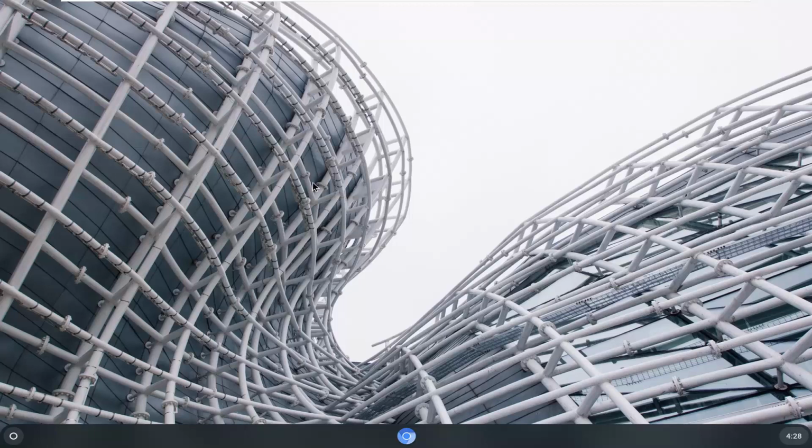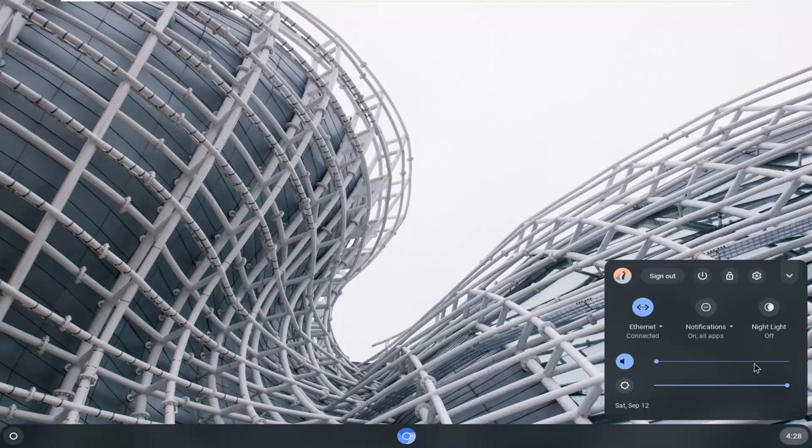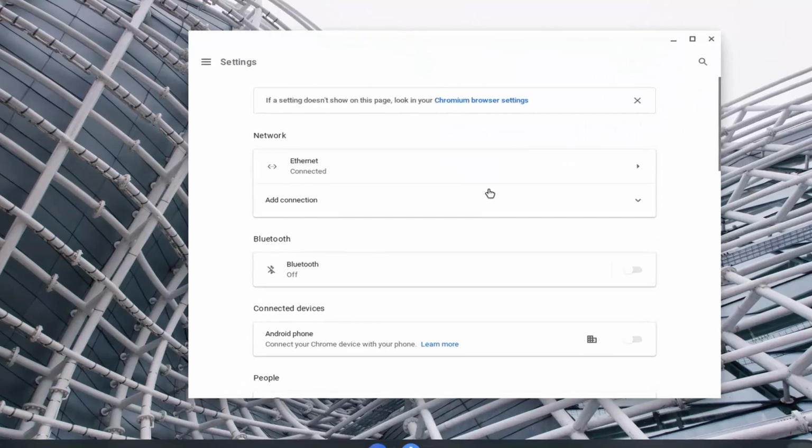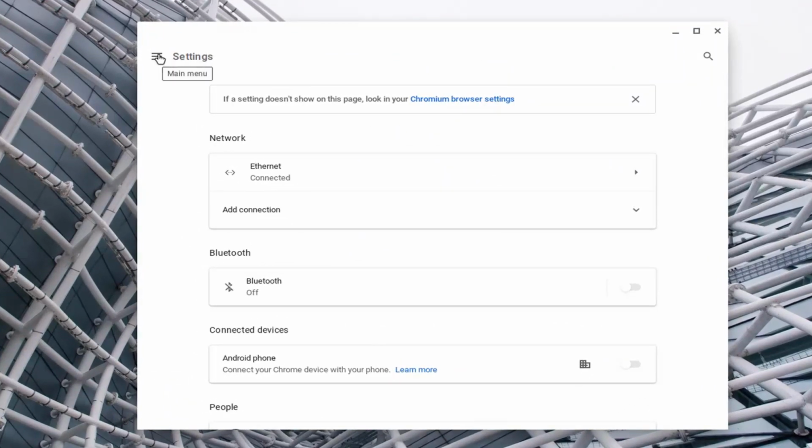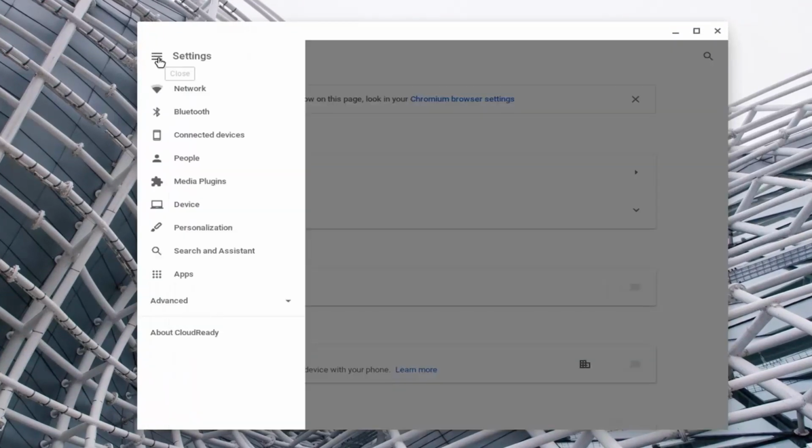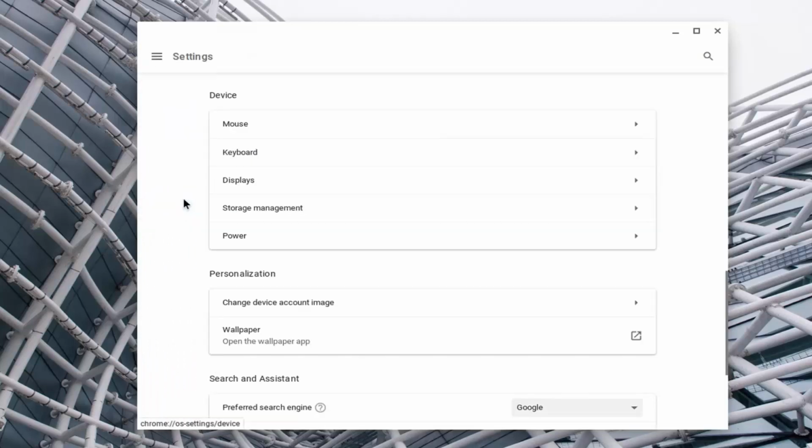So we're going to start off by opening up the clock, bottom right corner of the taskbar. Go ahead and left click on that. Now you want to left click on the settings button. On the top left, select the main menu button, three horizontal lines, and now select device.